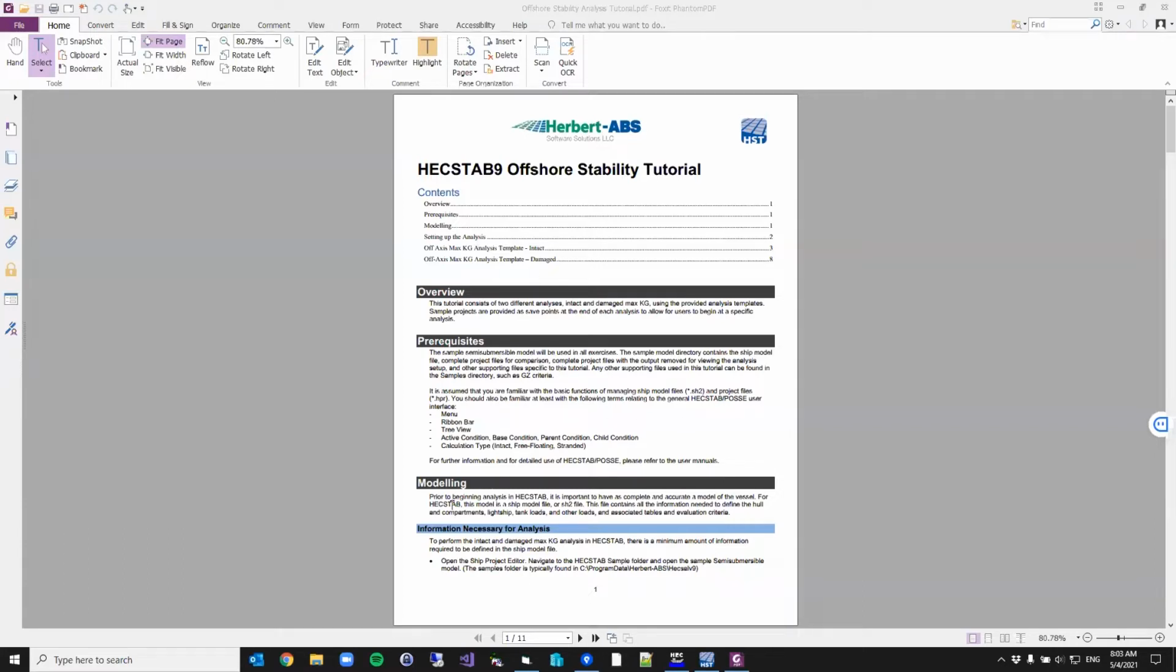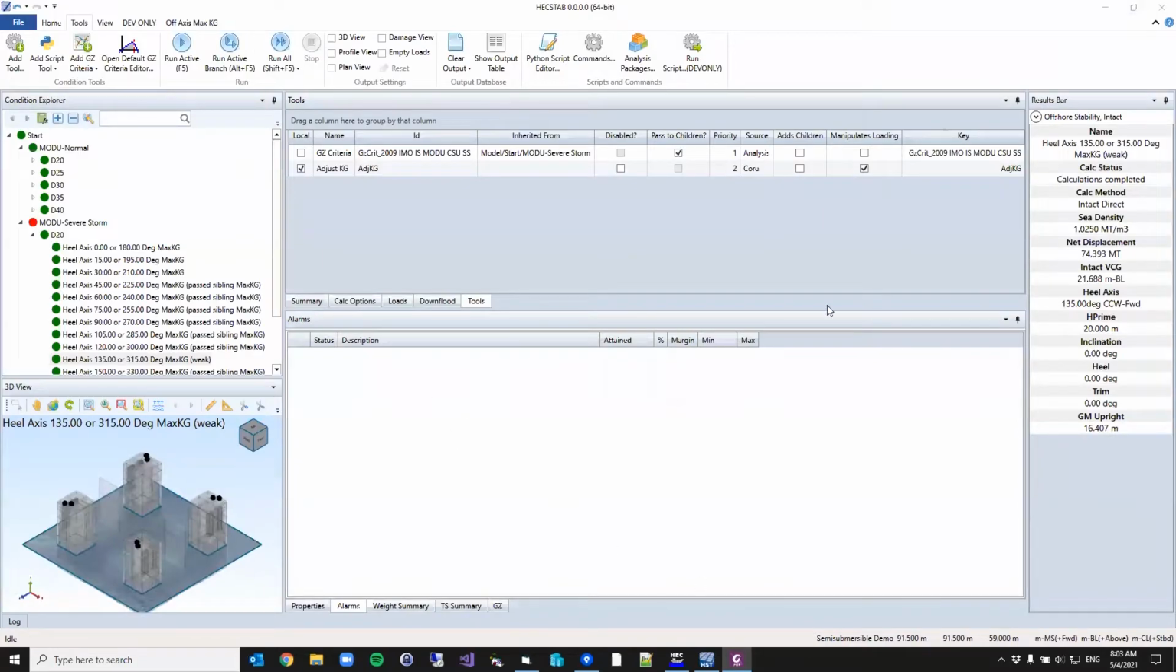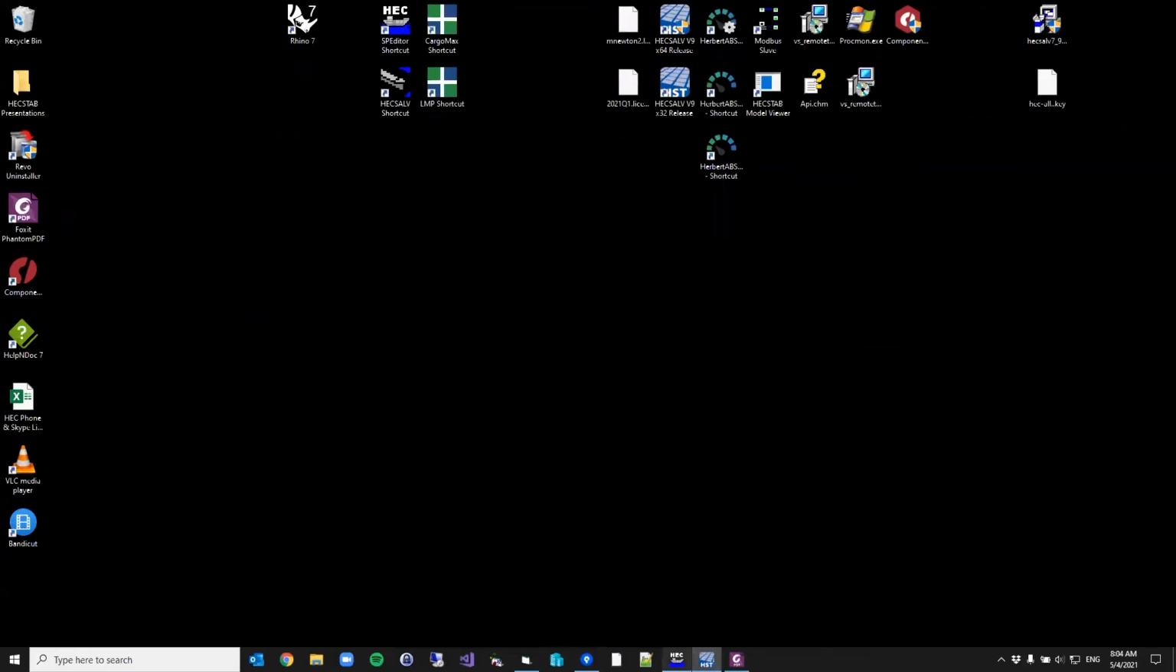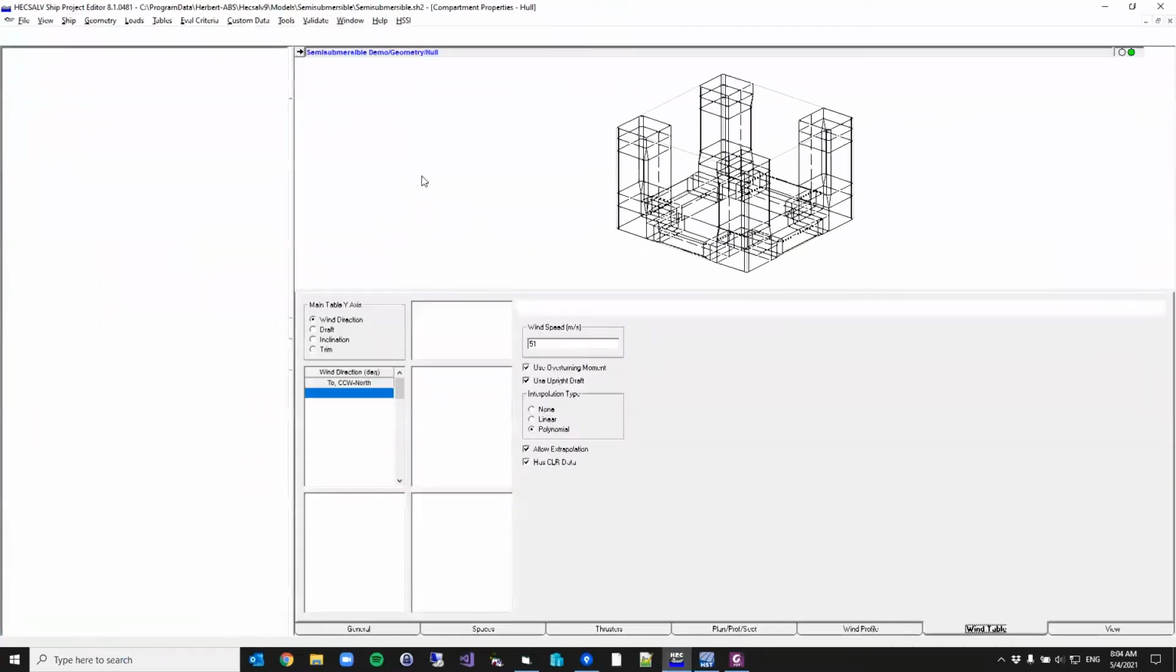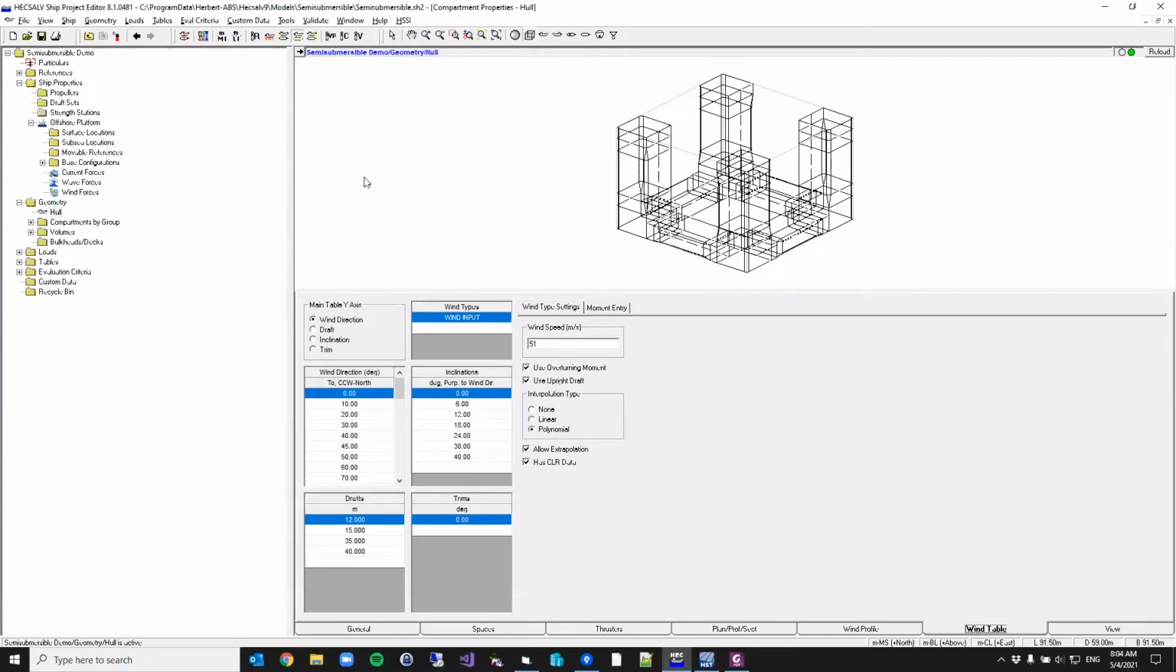We're probably just going to start with a quick overview of what the model is and what we're looking at. So I have a model here in our ship project editor tool. This is what we are going to be basing our analysis around. It is a semi-submersible production vessel type design. It's symmetric. It's got 4 columns and obviously 4 pontoons.